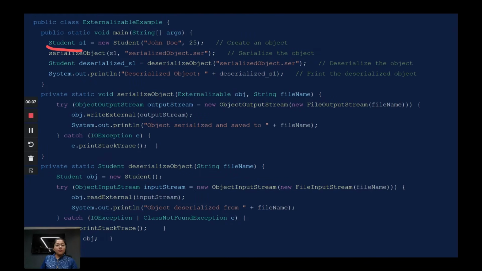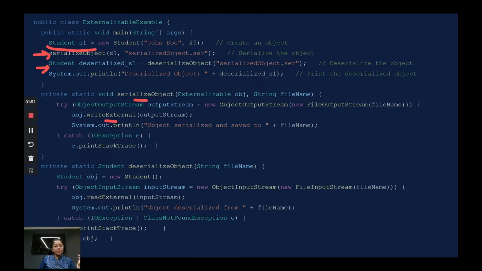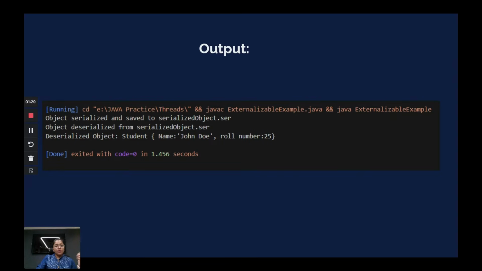Logic is the same. You have your student class, you try to serialize it, and then you try to deserialize it back. The actual logic is going to be the same. So the actual logic that you are doing is still the same. It's just that there are different methods you are getting to override over here. So here we created a method called serialize object, and here we are trying to override the write external method, and over here we are trying to override the read external method. Okay. And this is the output, same thing.